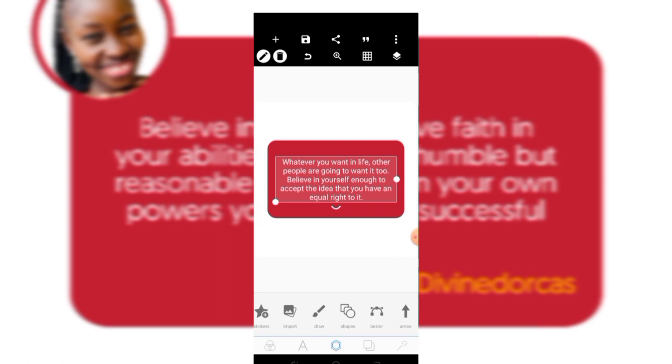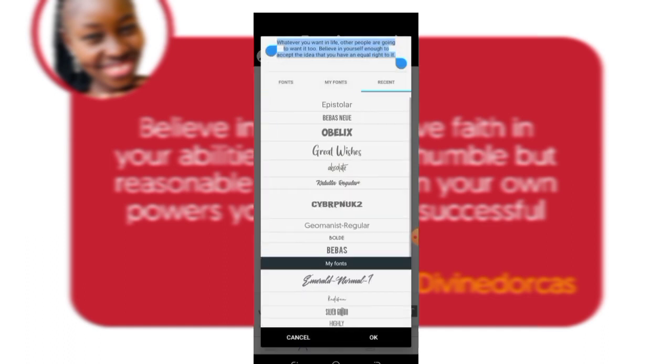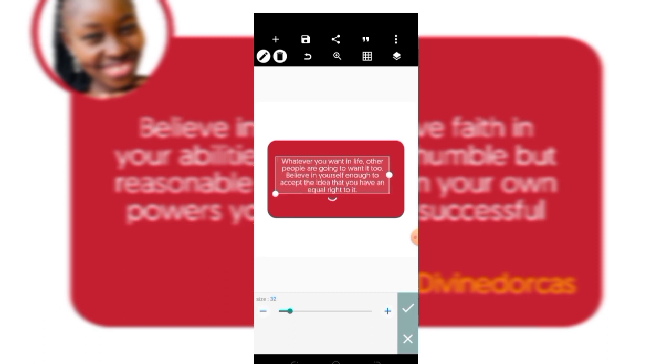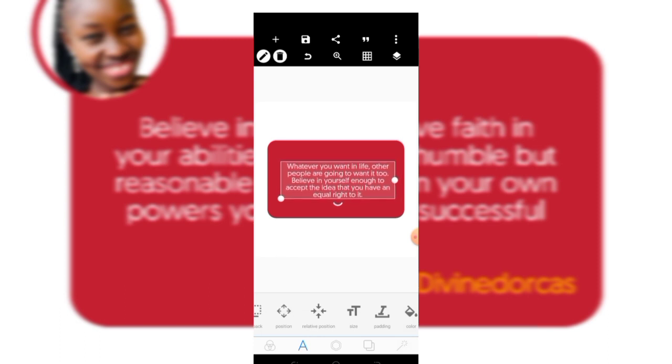So I selected this, and then I'm going to change the font here. I'm going to use any simple font that I can use. So I'm going to select a simple font. No, this is not okay. Yeah, this is okay. I'm going to use this. And then the next thing I want to do is to reduce the size. Yeah, 32 is okay. And then, yeah, it's okay. Yes, this is the size and font I want.